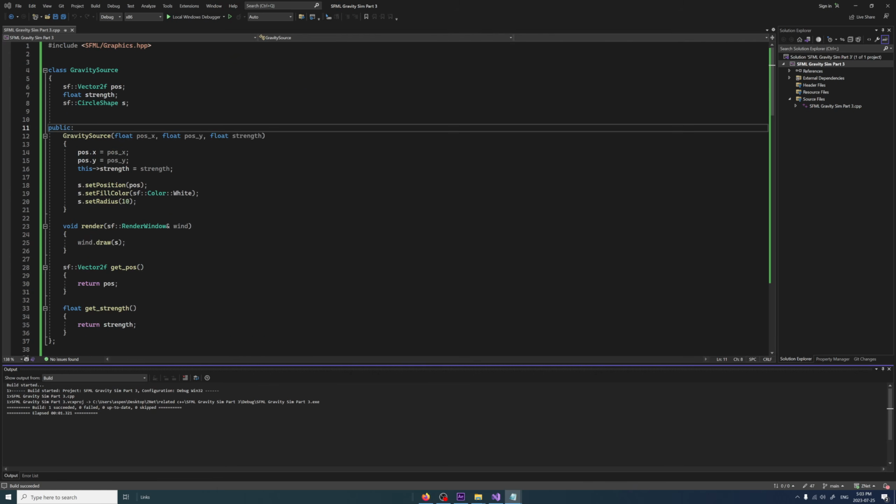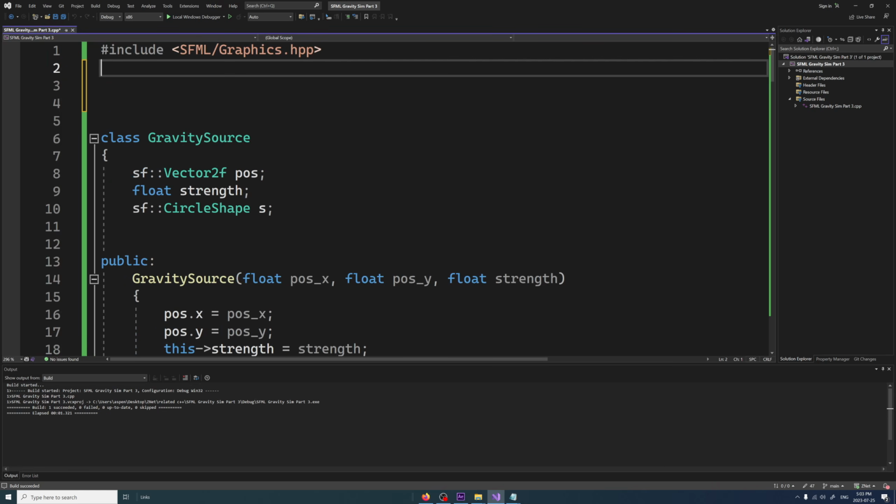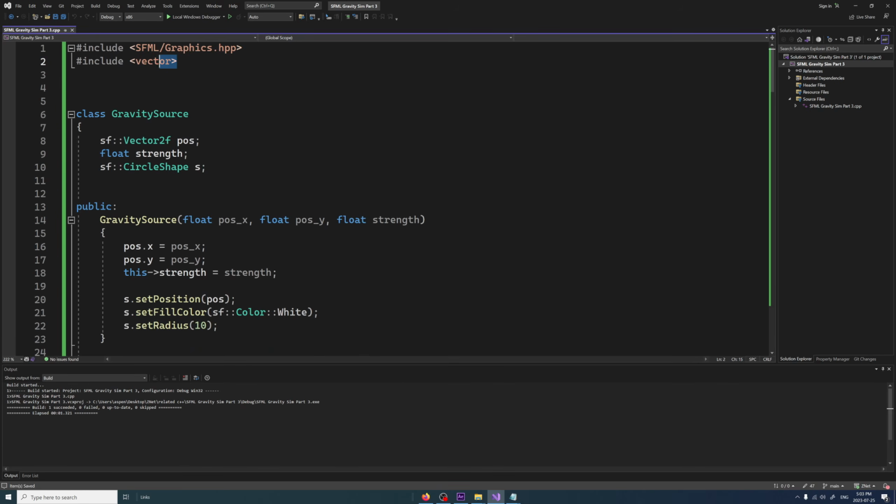So we're going to be creating multiple particles, right? And so we're going to need to use the vector class in C++ to do this efficiently. So I'm going to include vector.